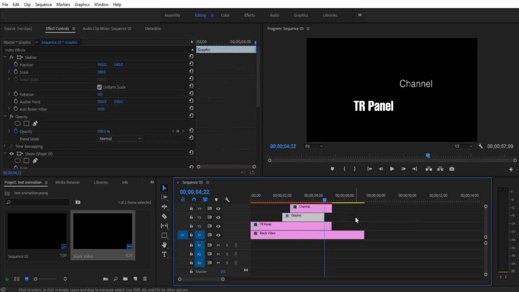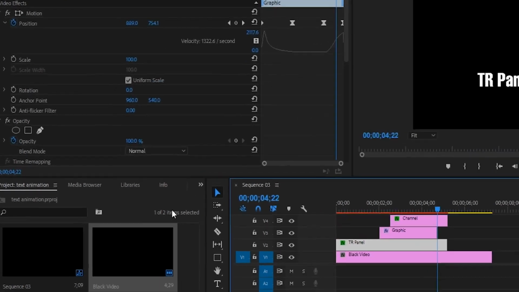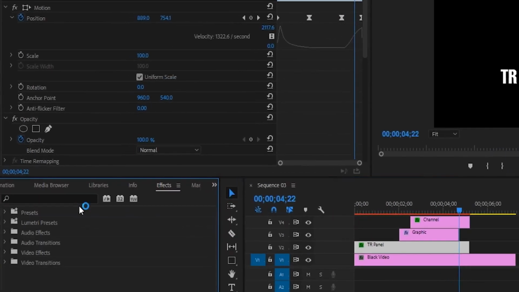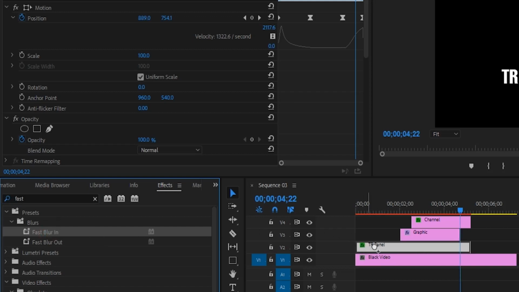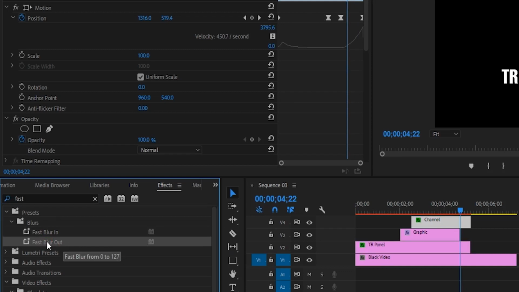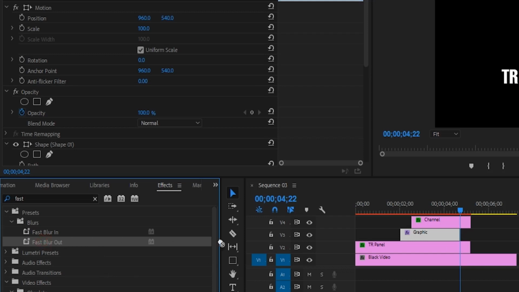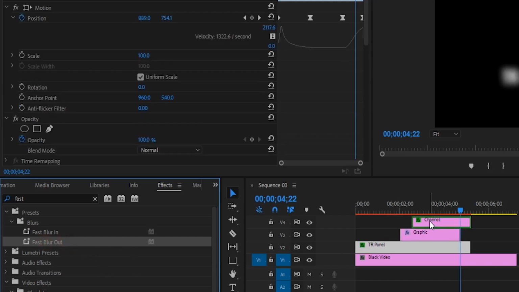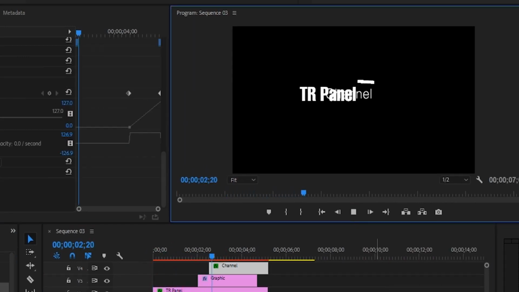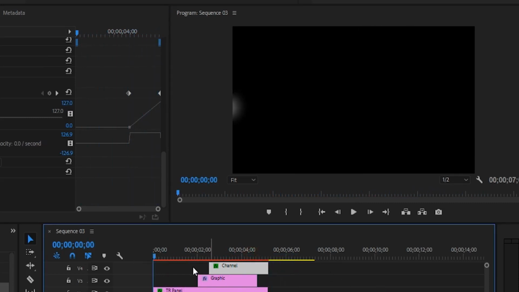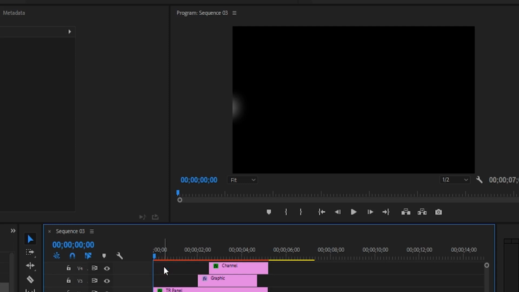Now next step is to select your text layer and click here, then select effect, search for fast blur. Now you can see fast blur in. Drag and drop this on your first text layer. Now drag this fast blur out to your rectangle and again your other layer like this, and then this. If you play the animation now, so this is what we were going to make in this video.